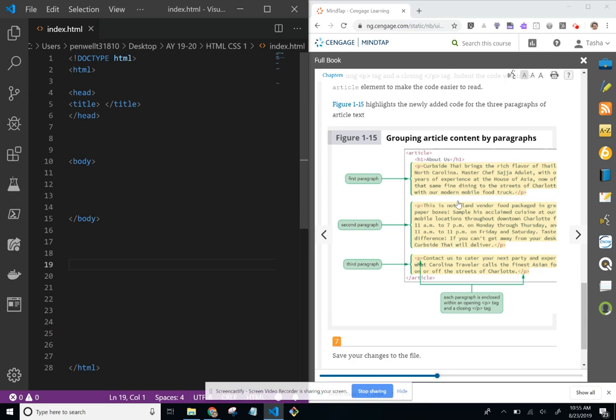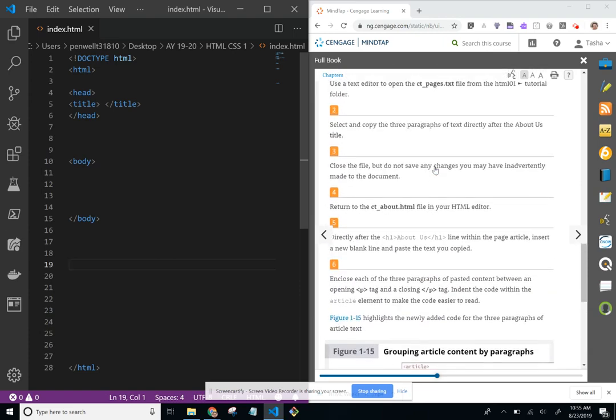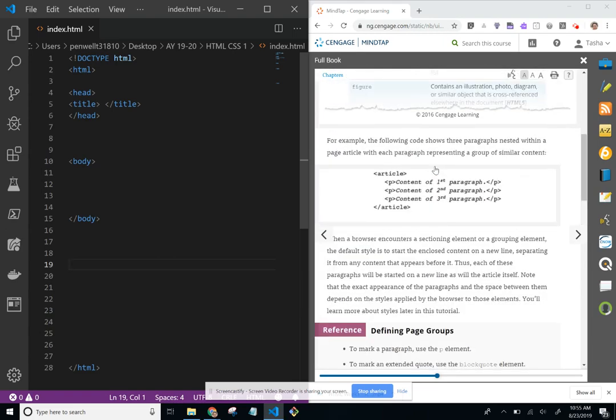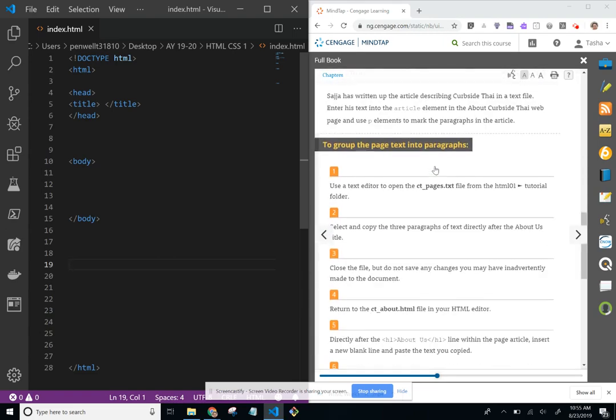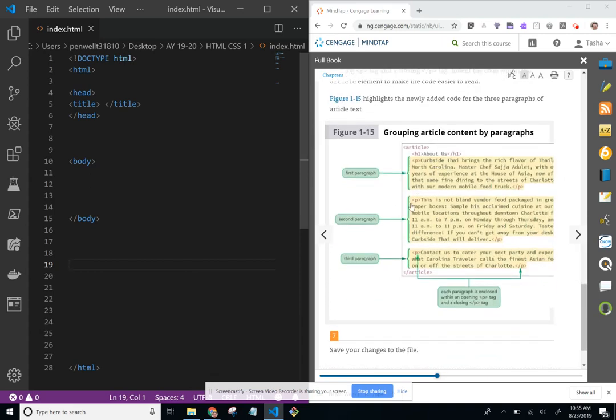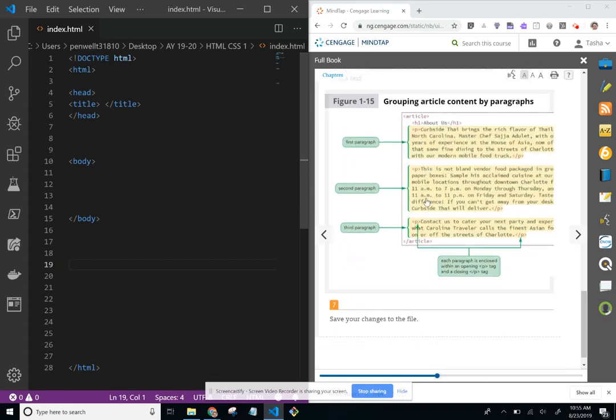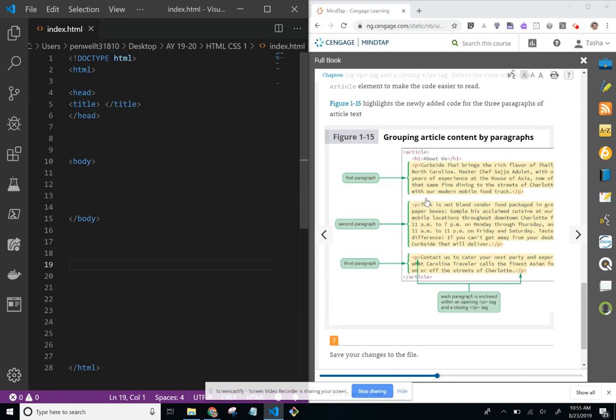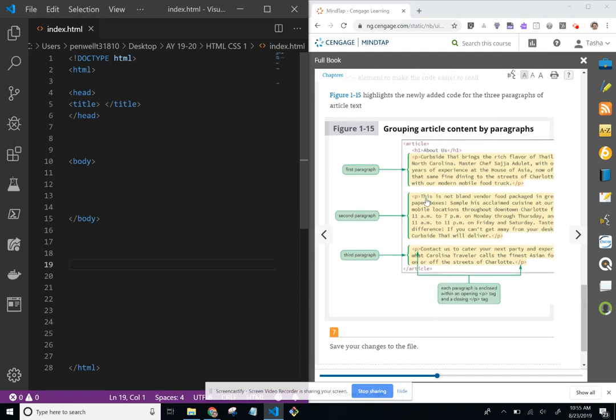Okay, so the instructions on figure 1-15 are in the book. You'll need to read this. You can really go straight to the figure and just start typing, but I want you to develop an understanding of it by reading it. I could have clarified that better as well. So we're in the body. The article goes in the body.